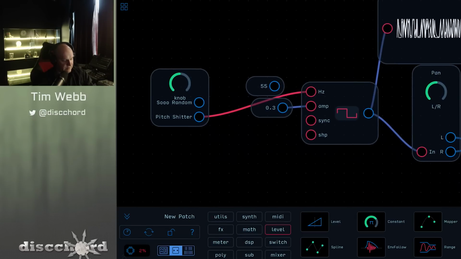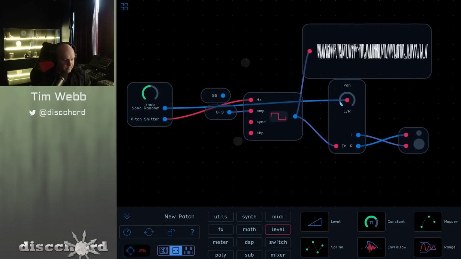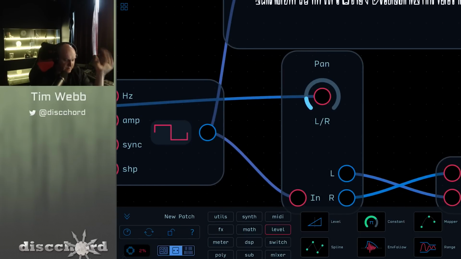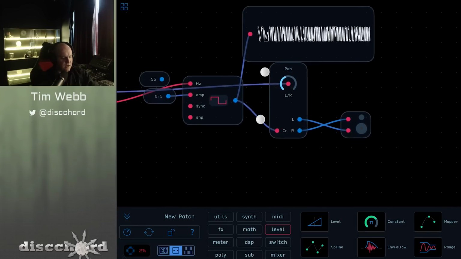I apologize to anybody with OCD if you're bothered by the knob placement or whatever. All right. And as hoped, it's bouncing around now with the pitch shifts to go all over the place. So whenever the pitch changes, it's also changing its location.